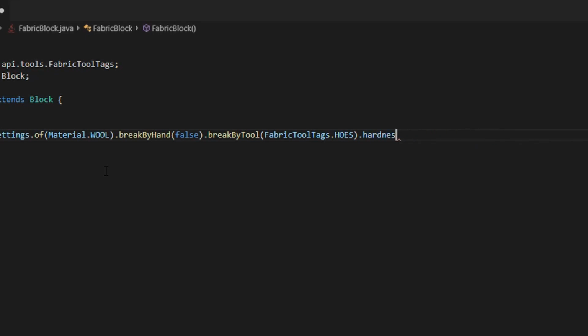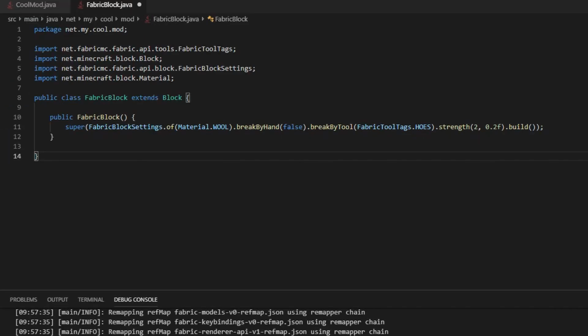But if you are calling both hardness and resistance, we can use the method .strength to set both at the same time. Once we are done, call the .build method. Now we've created our block class. Like we did with our items, we must register our block so it's in the game.